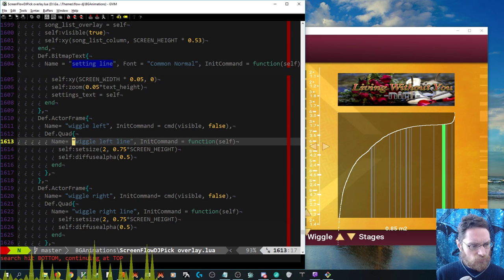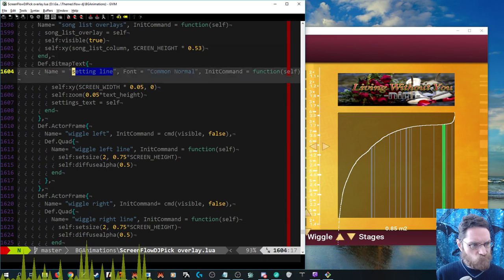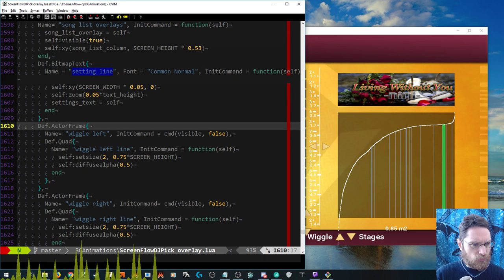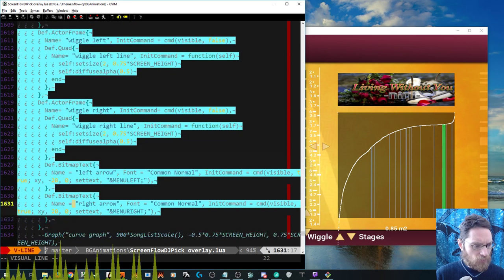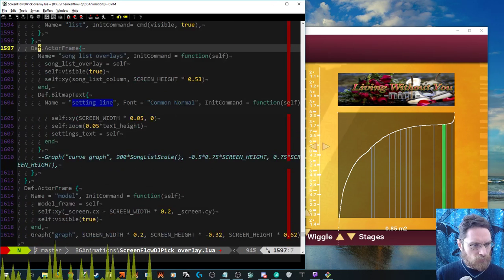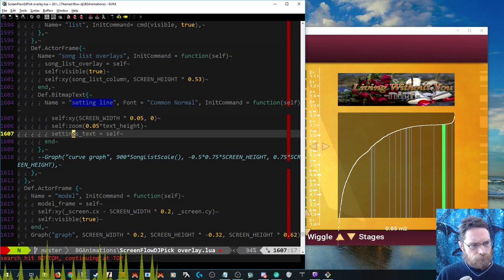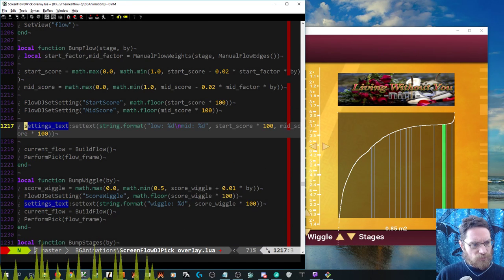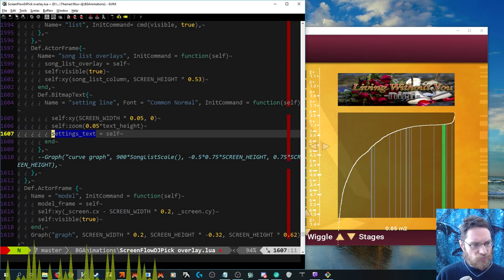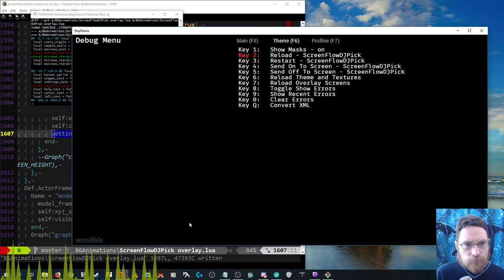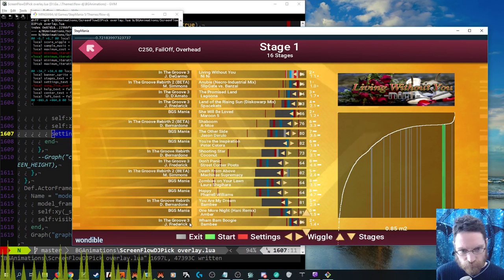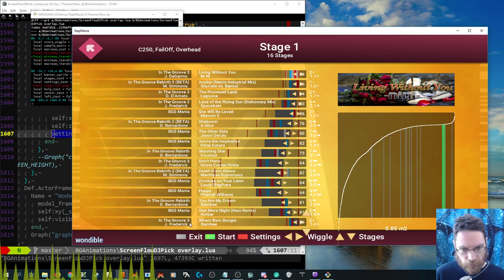Setting line? Wiggle left, wiggle right line. I'm not sure what setting line is for. We've got left and right. And that line had the arrows on it. Settings text. Oh, that stuff kind of needs to move, but that's been a project for later. So now we only have that when we go in here.